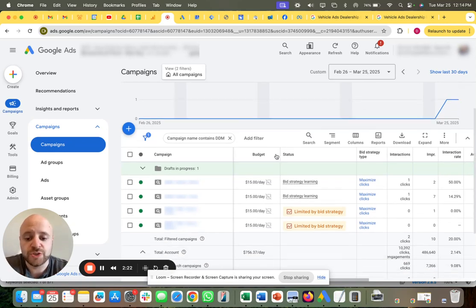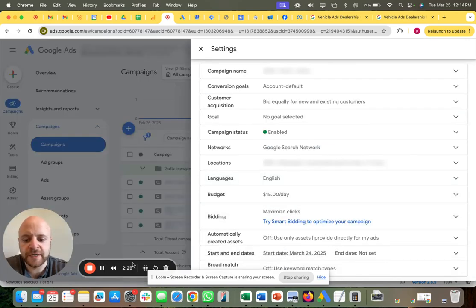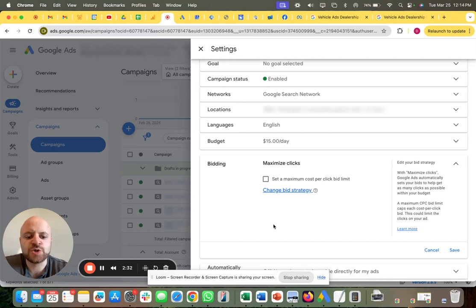And where you would do that is you'd come in here. I'm going to hit the settings icon. In the settings, I look for bidding. Now I have everything set to maximize clicks. We usually do this in the beginning to just get the amount of interactions, especially because I'm on the search network. For the search network, we just want to get some interactions at first. And then once we start to get some interactions or clicks and then some conversions too, we can start to refine the scope of things.